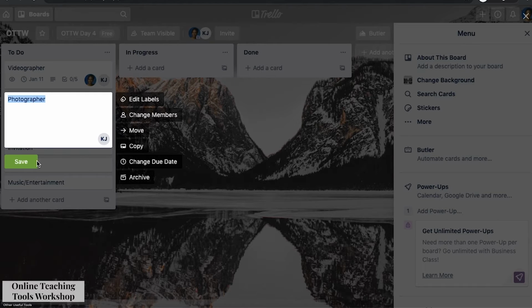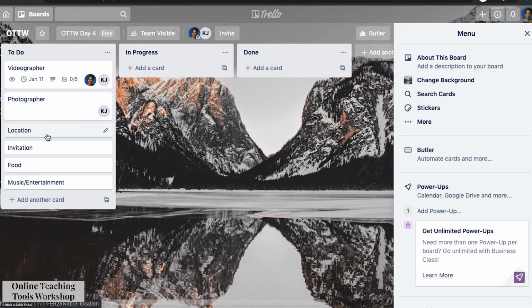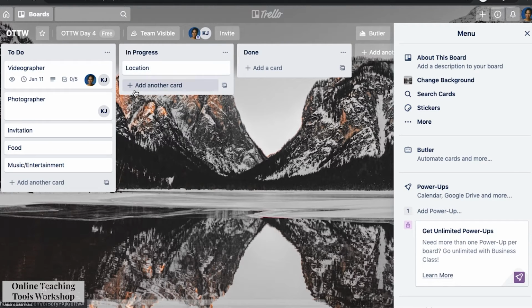All right, save. I can grab location and drag it over to in progress. Right? And that's one of the cool things, and you can do that with the app as well. So now again, you can get a bird's eye view as to what's happening with the project. So this is method 1 with how to execute. This is method 1 that I explain with students.